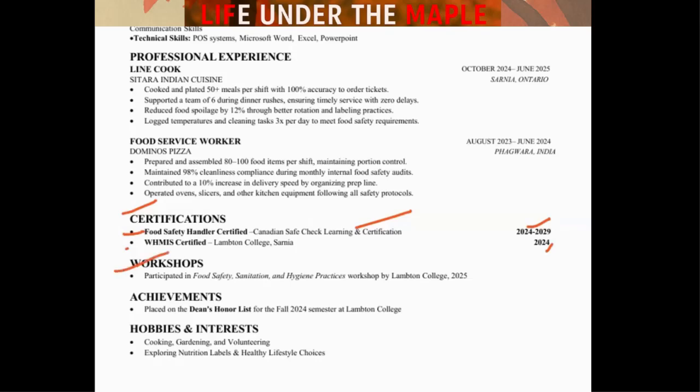Workshop: she participated in a workshop on food safety, sanitation, and hygiene practice conducted by Lambton College in 2025. Achievement: she was placed on the Dean's Honor List for the 2024 semester at Lambton College. If you have any other kind of achievement, like research or something else, you can mention that as well. Hobbies: cooking, gardening, volunteering, exploring nutrition labeling, and lifestyle choices. So this is all for now.